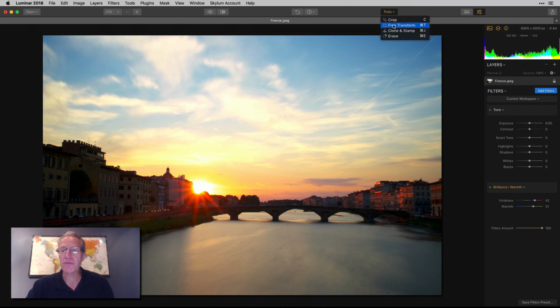You've also got free transform. So if you did put a new sky in, you could put that sky in and then scoot it up so more of your sky image is in the sky section. I've got a video about that if you want to see it. Clone and stamp.